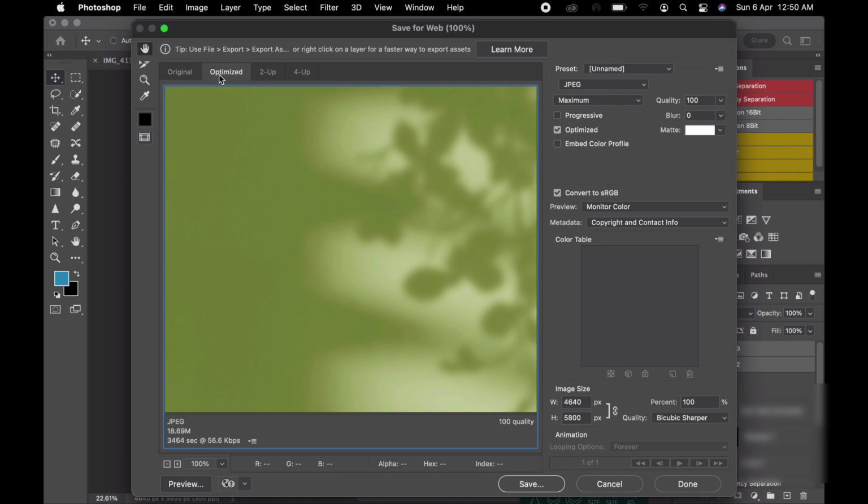After selecting optimize, you get to this and you make sure you select JPEG, or any file type you want to save it as. But if you're posting on social media, make sure you select JPEG. Make sure the quality is at 100, which should be the maximum. And make sure the blur is at 0.